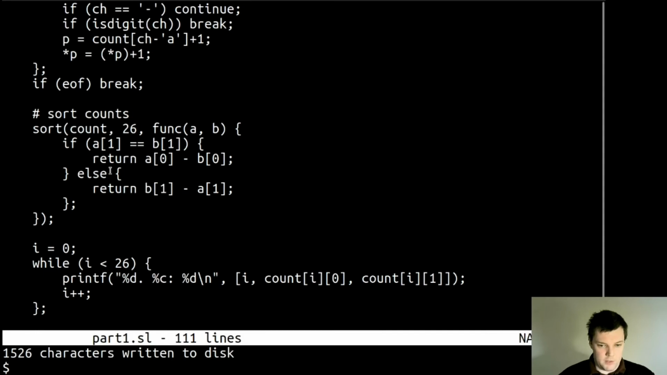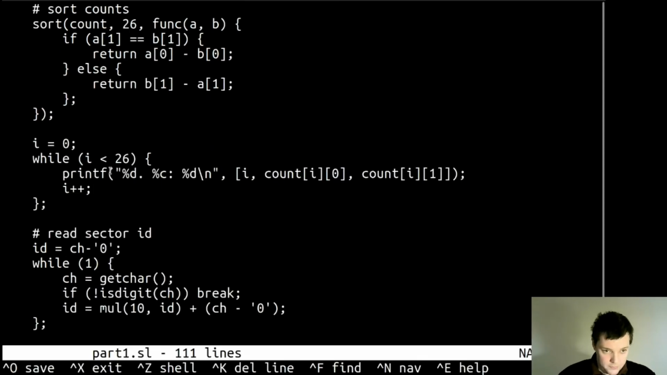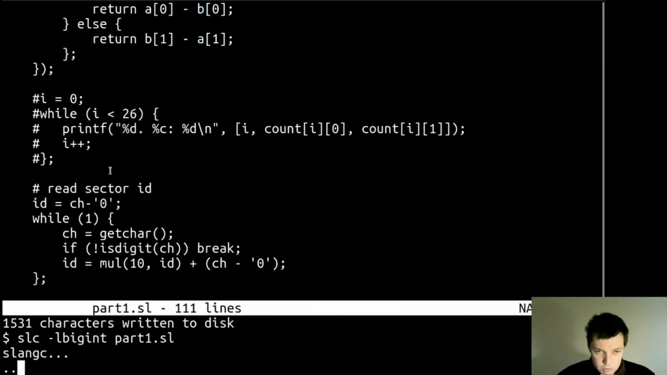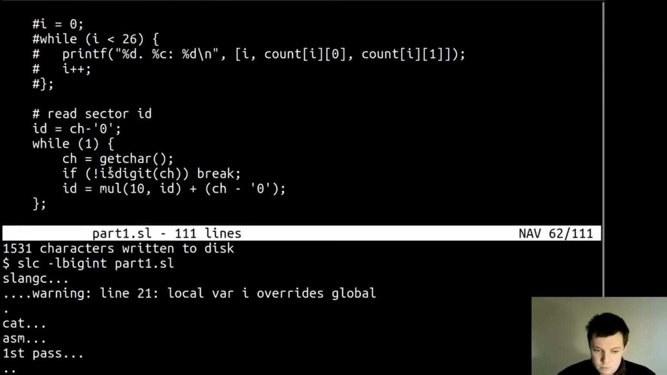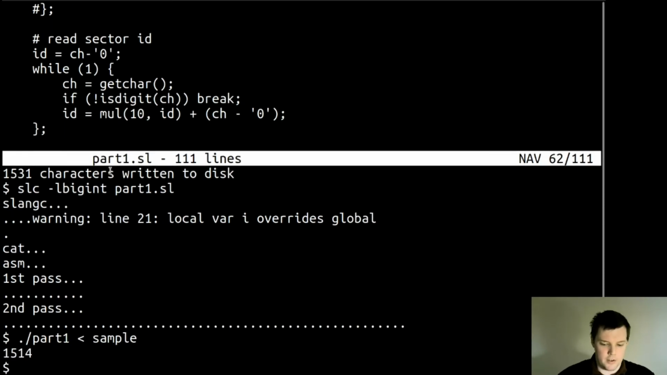Just wondering if it's worth getting rid of all the print stuff so that we don't have to compile it again. I think that's going to be correct now. So I'm going to comment this out just to save spamming the terminal when we run it on the 40k real input. Yes, result.